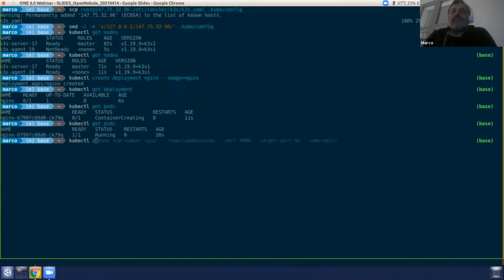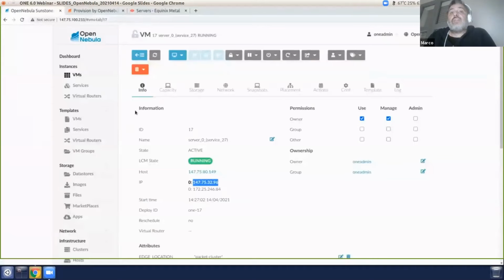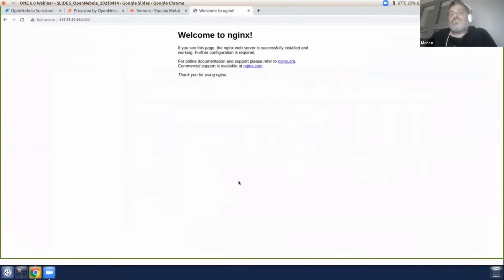In order to access the application, K3S has a load balancer, so you can expose the deployment by using, for example, in this case, the port 8080. Take into account that when we deploy on the edge, we have two IPs. The IP of the VM is a private IP, so you have to check which is the public IP of that node. In this case, this is the public IP in bold, and then we can use that to access the application on the port 8080. And in this case, we have Nginx available. Okay, so this was the demo.